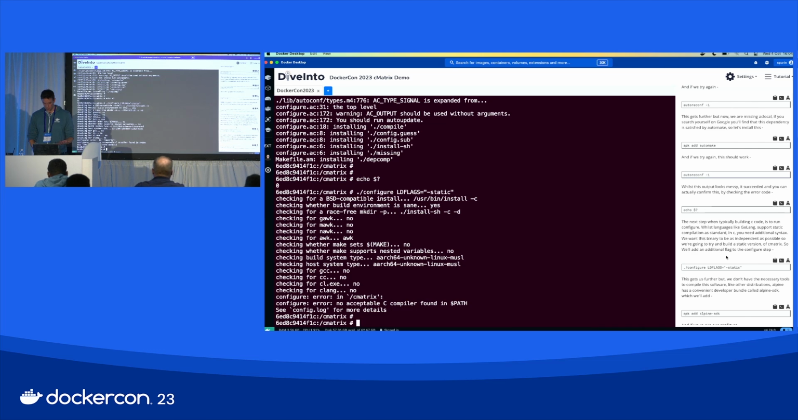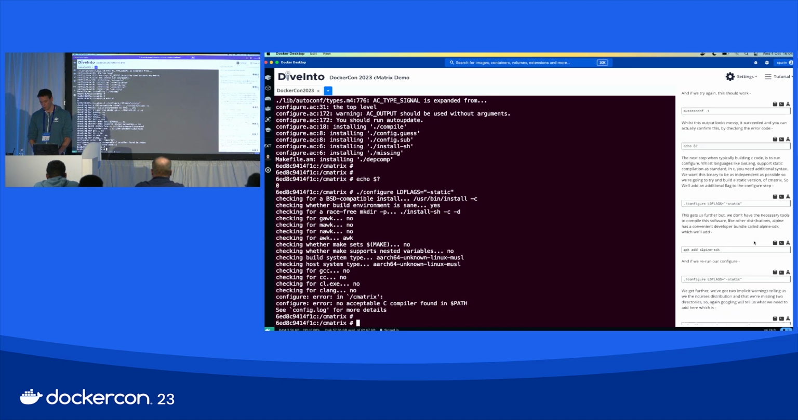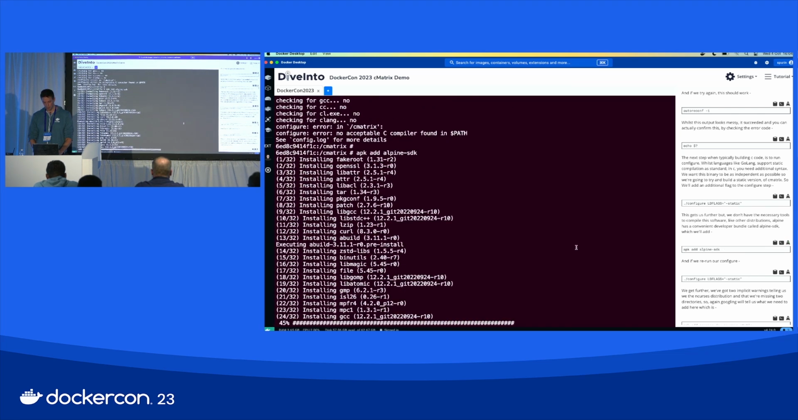lo and behold, that's failed because now we don't have anything to build this. There's no compiler tools in this current environment. So with CentOS or Debian, there's typically a compiler group or package that you can install. And on Alpine, the equivalent is alpine-sdk. So what we're going to do is install that.